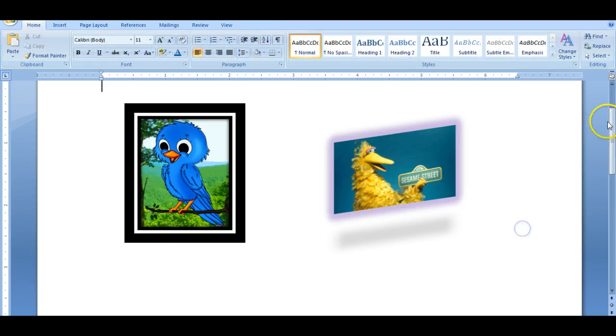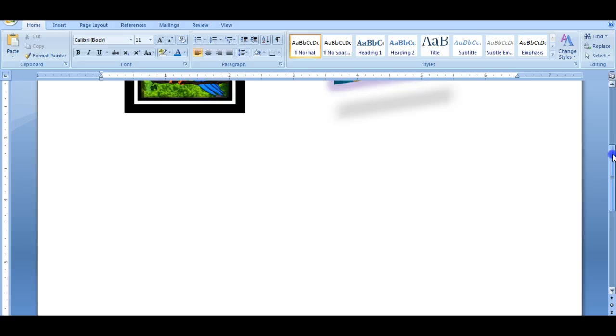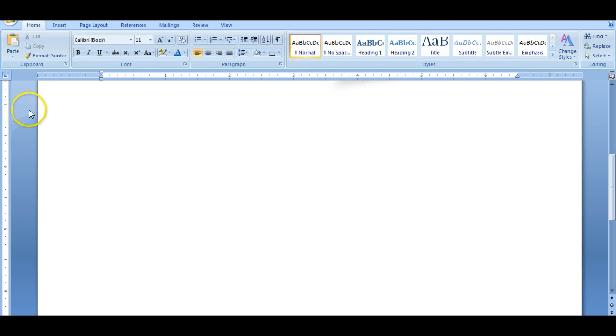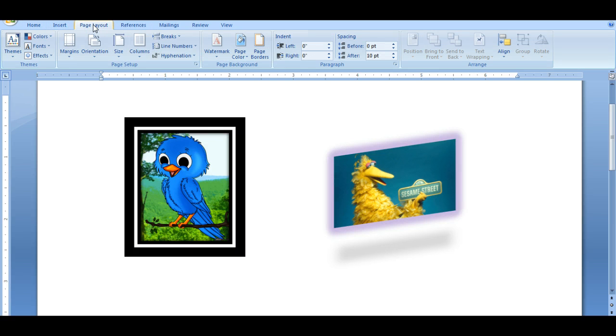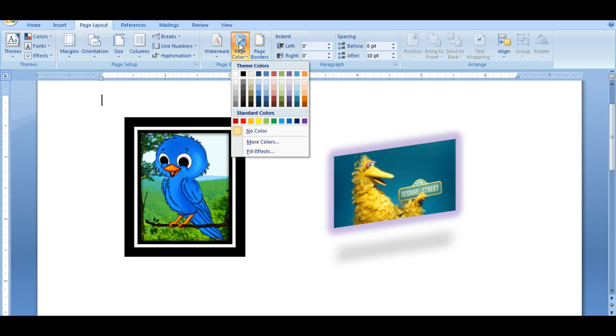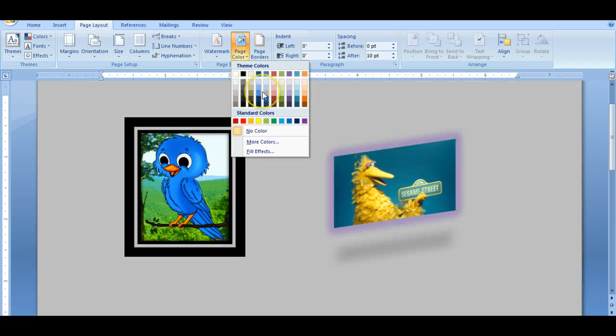Okay. Next, I'm just going to scroll down here. Hold on a second. Pull that back up. We have to add page color and a page border. So we're actually going to have this whole page colored in. Let's go to the Page Layout tab. Go over toward the middle to the page background area. Click on Page Color. Go ahead and decide on a color that you would like.